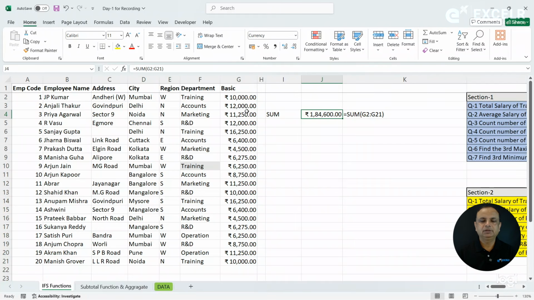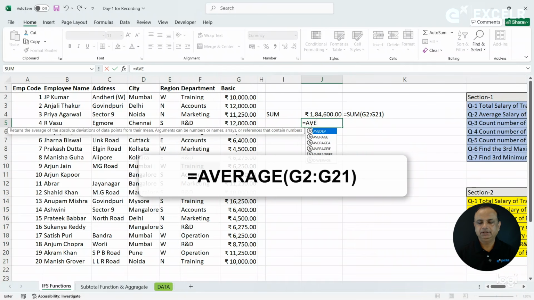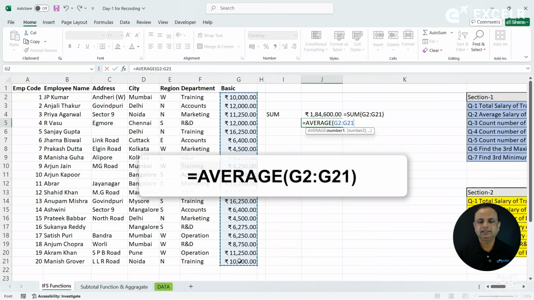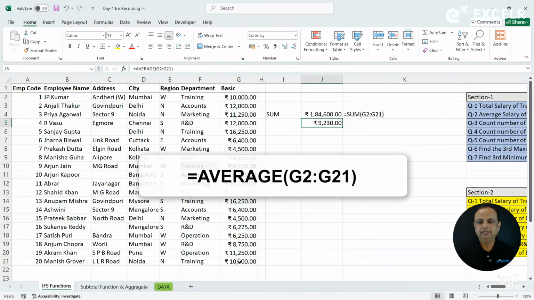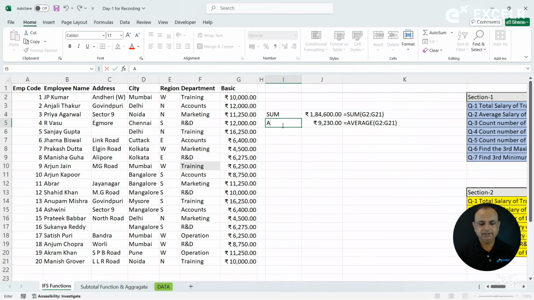In the same way, if you want to know the average salary of this company, we can write another function called average. As we already discussed, Excel functions start with equal, so write here equal sign average, and here we have the average function. You can select this entire data set and close the bracket. We got the average salary of this company, right? And just for explanation, I'm writing beside that "average"; it is not required here.